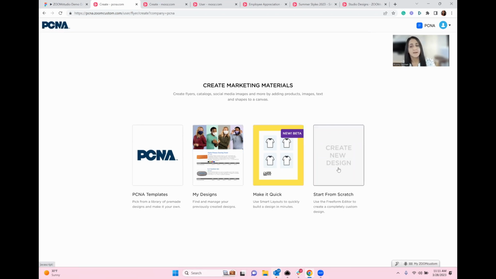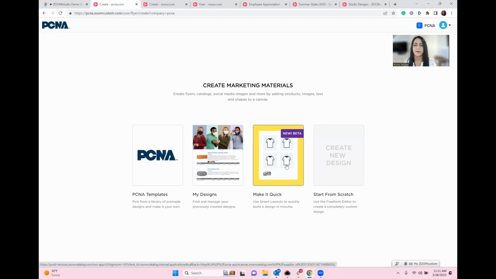So just a little context here, when we initially built ZOOMstudio, we just had start from scratch. It's a very robust builder, and it's really awesome because you can do a lot with it. But we quickly learned that it was almost too powerful. We needed to create a version of the tool that was much faster, where our tool made the decisions for the users. So all they were really choosing was the product, and they could create something really, really quickly. And that's why we launched Make It Quick, which is powered by our Smart Layouts technology. Today, I'm going to give you a quick demo of the Smart Layouts.